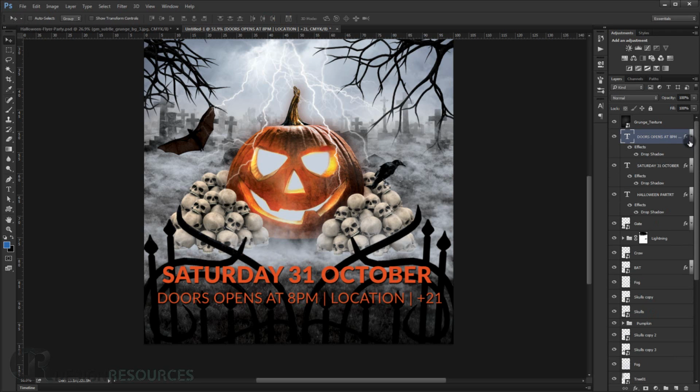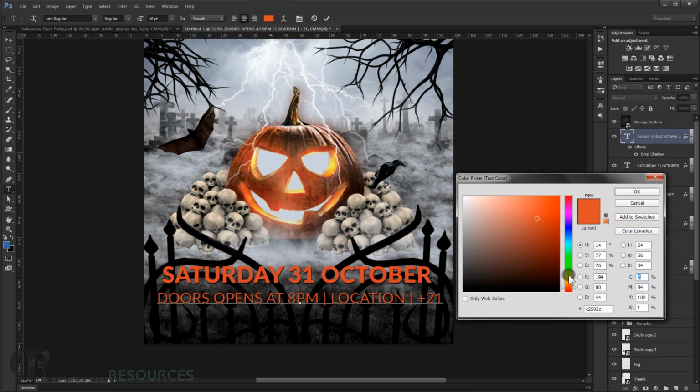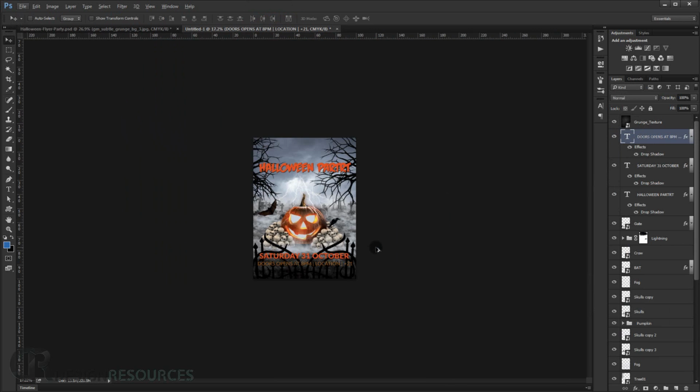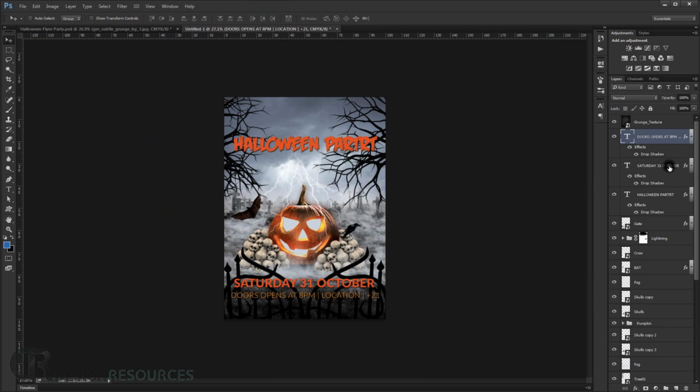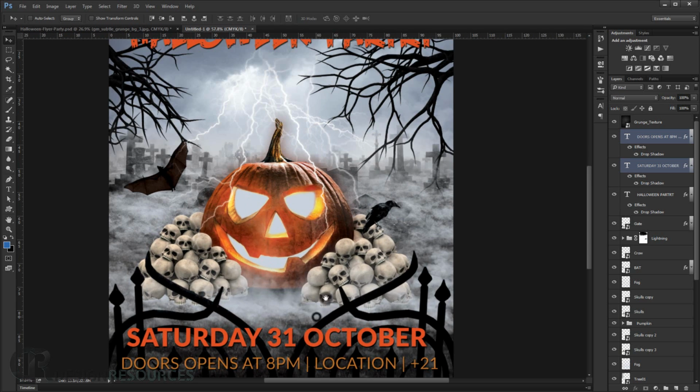Okay, so we make a shadow to it again. Change the color to a yellowish color in here. Okay, as you can see, it starts to look cool now. You can add whatever you want, of course. It's just an example.